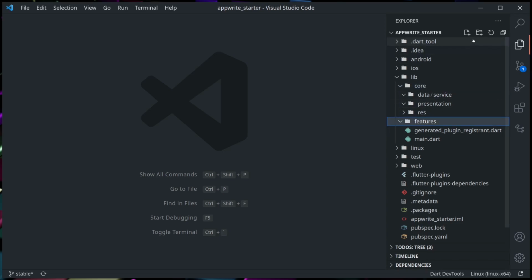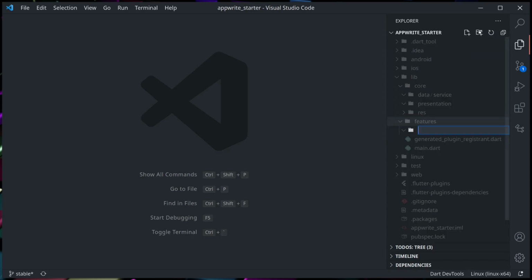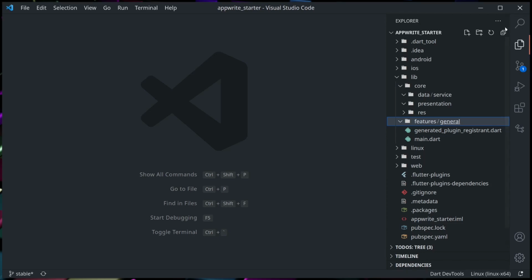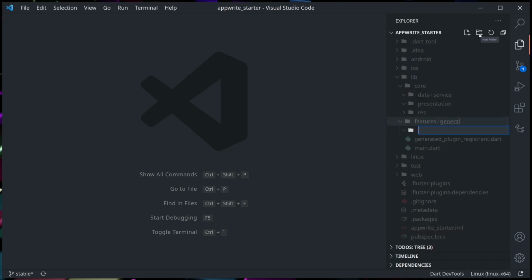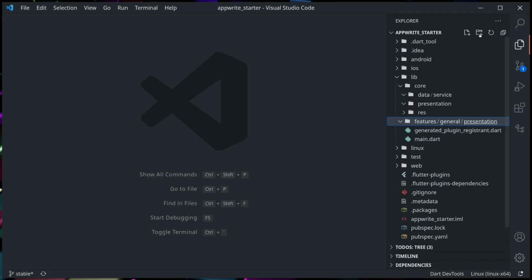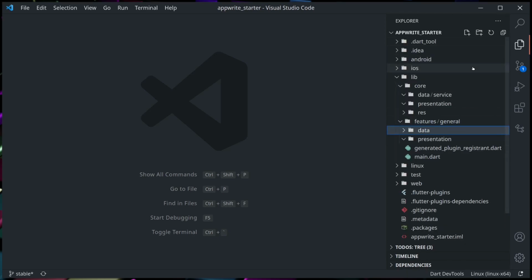So inside features we'll create a new folder called, let's say, general feature, that will consist of things like home page, starter page, those kinds of things. And then inside general, we again have presentation and then data. Data can consist of things like models and other stuff related to the data layer.